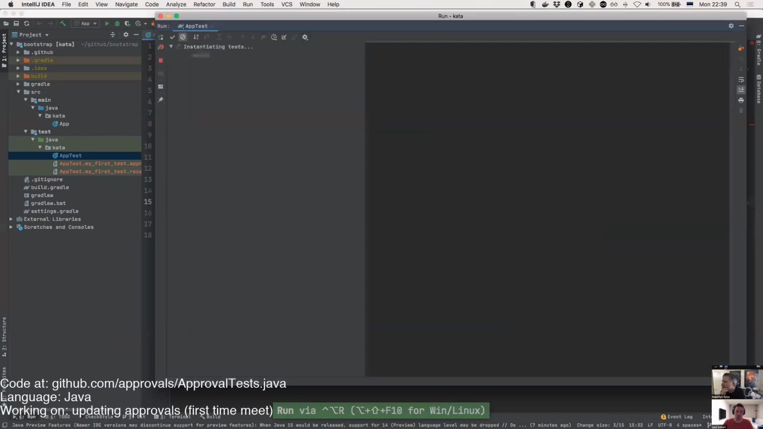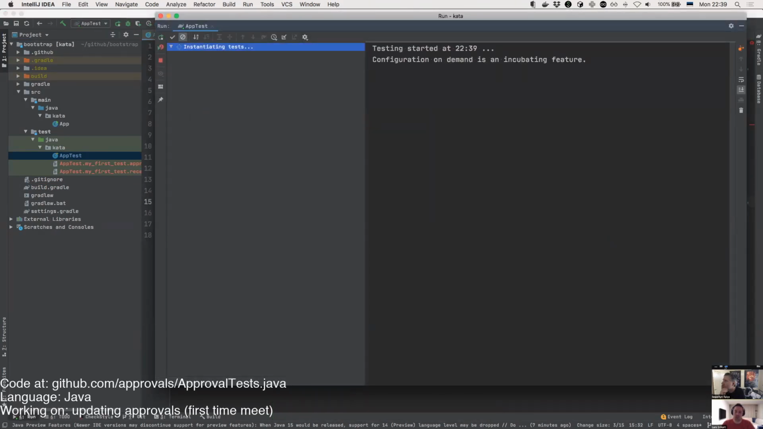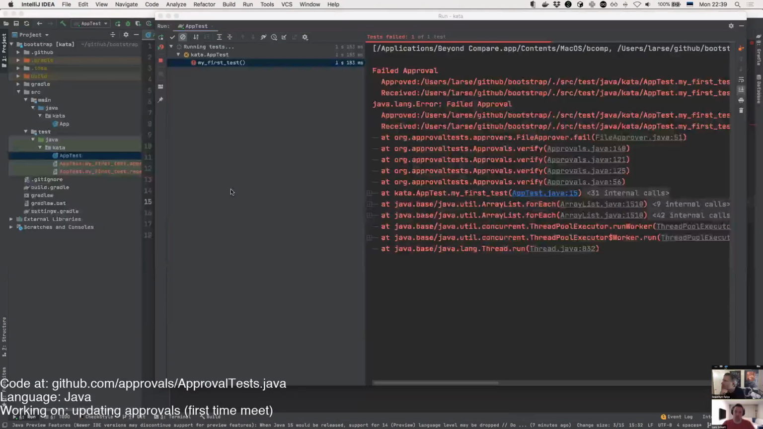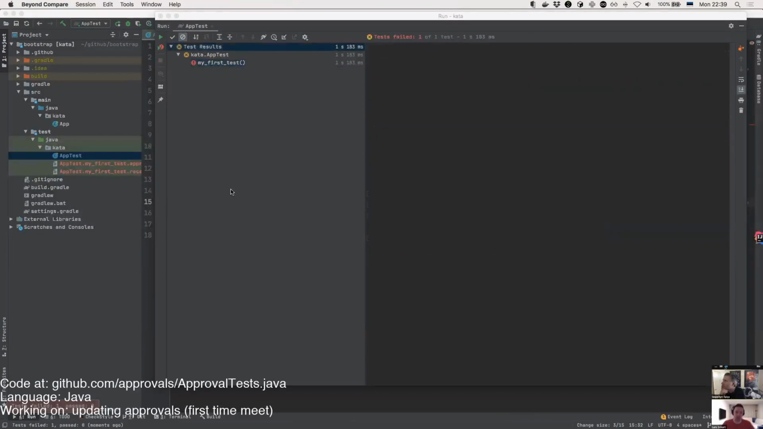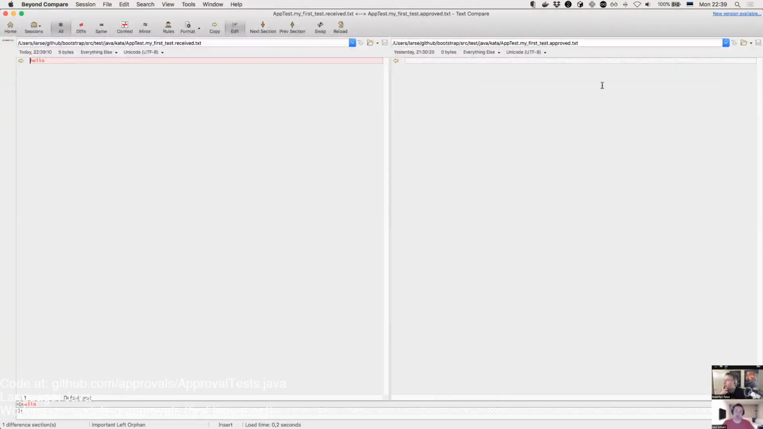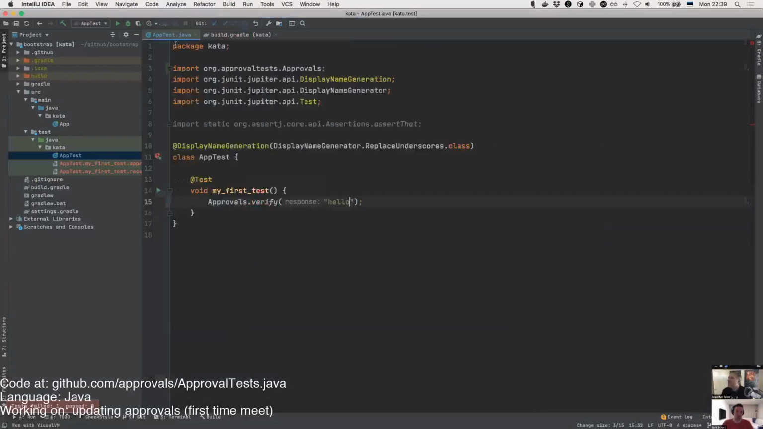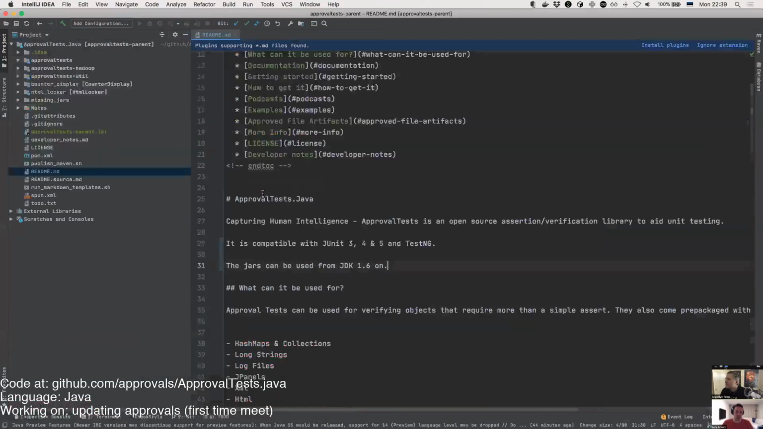And run app test. And again, it's failing as we expect. And we get to see compare is the thing opened. Nice. All right. The chance. Okay.